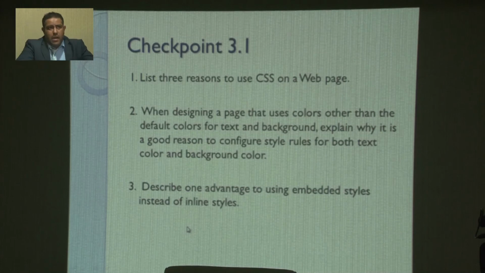After this part, we ask our students 3 questions. First one, list 3 reasons to use CSS on a web page. Number 2, when designing a web page that uses colors other than the default color for text and background, explain why it is a good reason to configure style rules for both text color and background color. And number 3, describe one advantage of using embedded styles instead of inline styles.